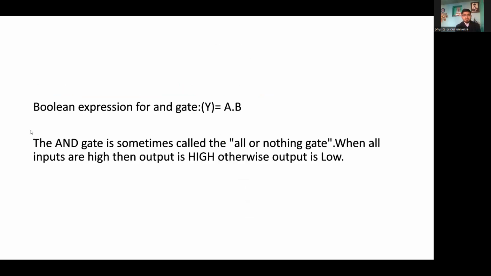The above truth table is based on this logic operation: Y equals A dot B. The AND gate is sometimes called the all or nothing gate. When all the inputs are high, then the output is high. That's why it is the all gate. Otherwise, the output will be low. That's why it is called the nothing gate.